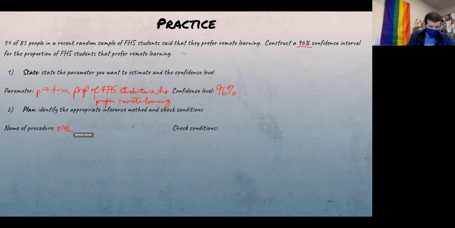So I can call this, there are different names we could give it, but I'm going to call this a one proportion Z interval. Okay. I really don't want you guys getting freaked out if you're like, oh my gosh, we're expected to know all of this. Don't freak out about this right now.